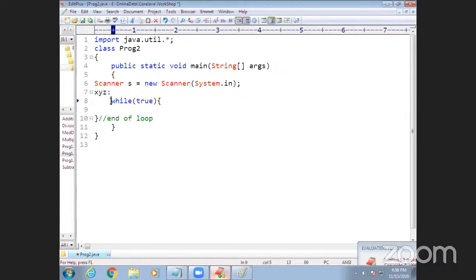I used one name for this while loop, XYZ. I am calling it a label for this while loop. With this label, see what I am going to do. System.out.println, enter the basic salary.